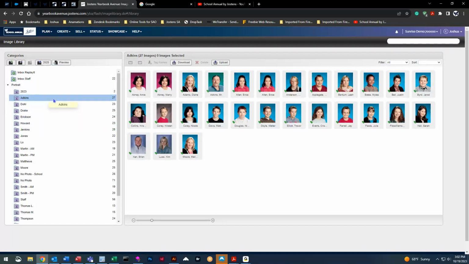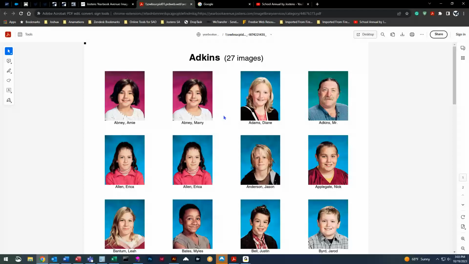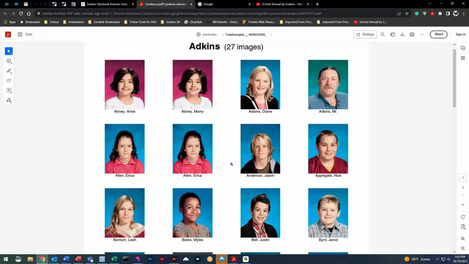We're going to click on the class that we want to get a preview of. Then we're going to come up right here. We're going to see a button with a little magnifying glass that says the word preview. Once we click that, we'll get a PDF that will start to load. And here we will get a list that we can print off. It will have the images and the names underneath it.